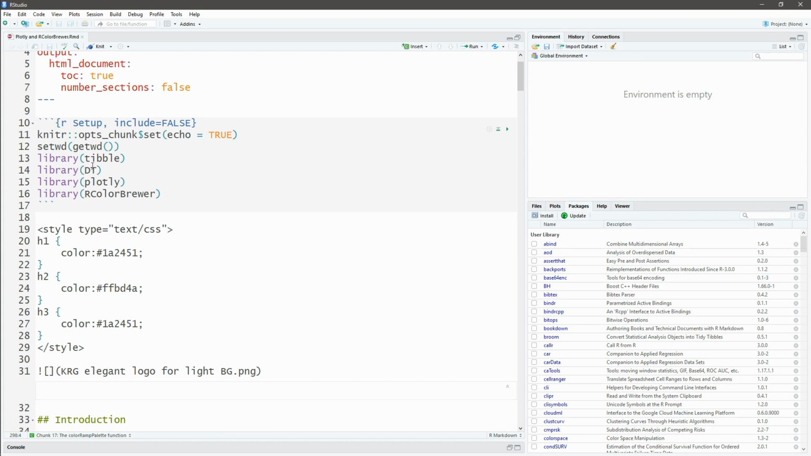I'm going to use a tibble as always. I prefer that over data frame. Just to print a data frame nicely to a web page, I'm going to use the DT library, of course Plotly, and then the RColorBrewer. Now, RColorBrewer is a website that you can visit, and then there is this wonderful package in R that can make use of those colors.